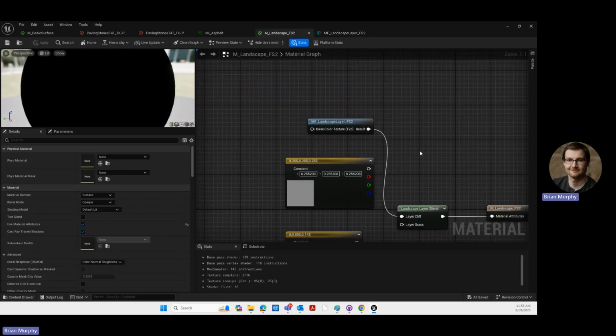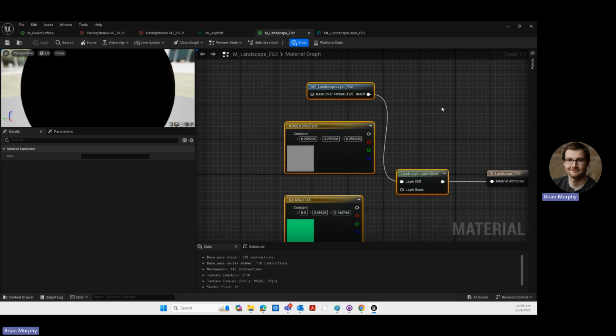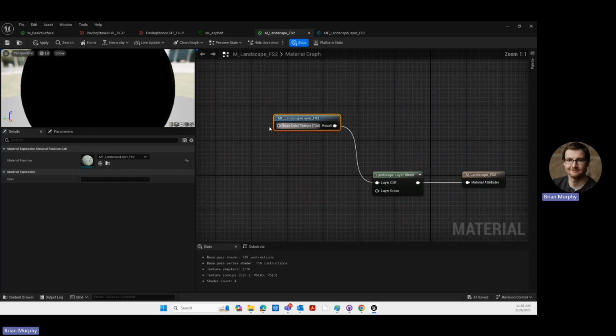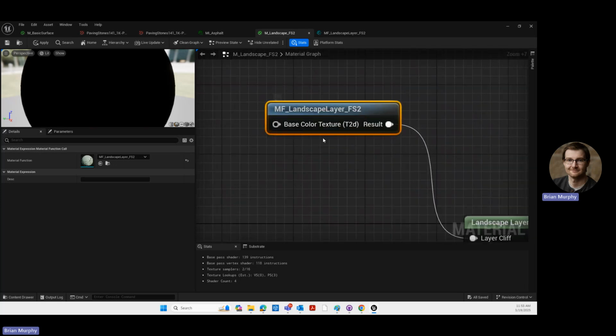Now, if I go back to my landscape material where I now have this function, you can see that my function now has this input for base color texture. And you can see in brackets, T2D is an abbreviation of texture 2D. It tells us what type of object or what type of data this function is expecting.